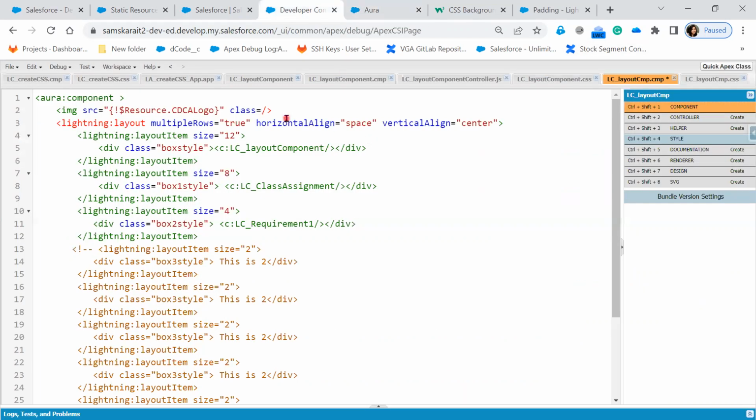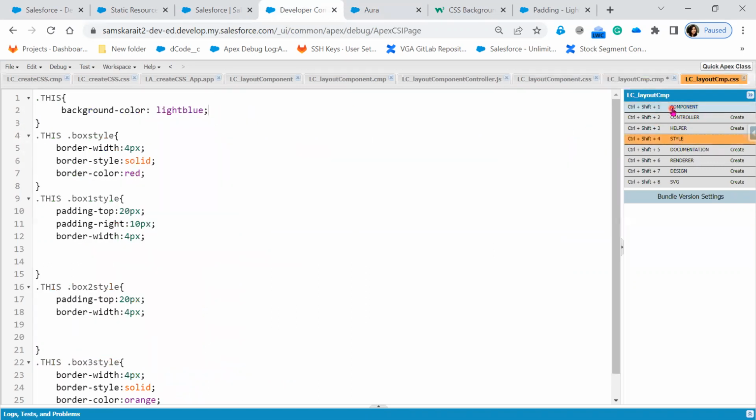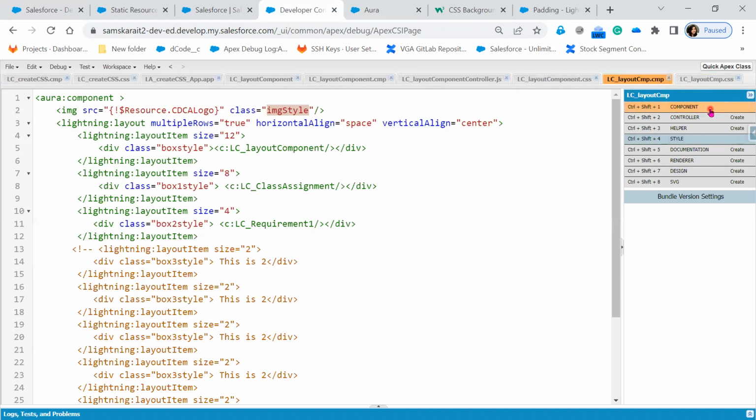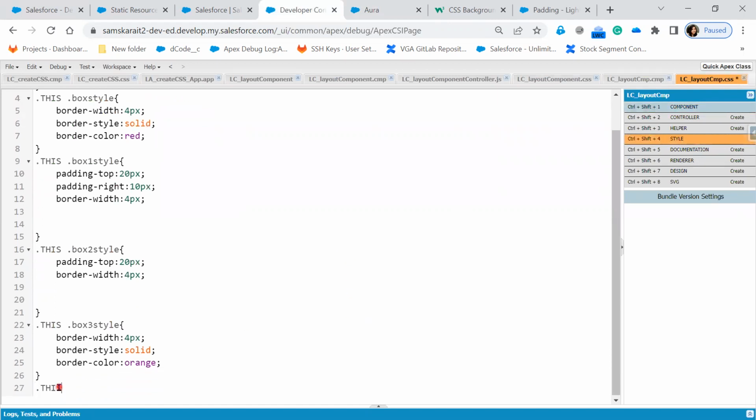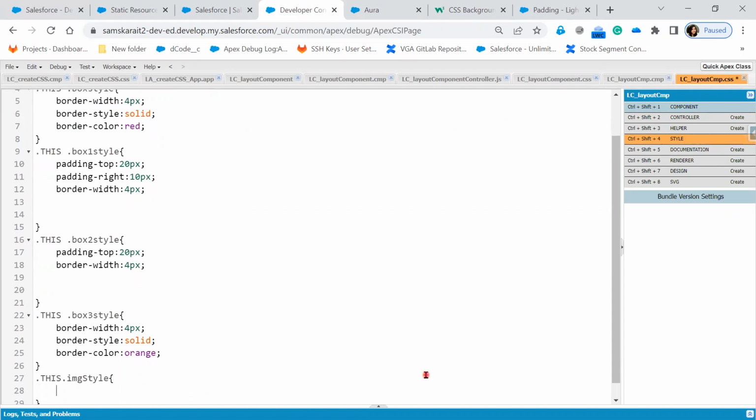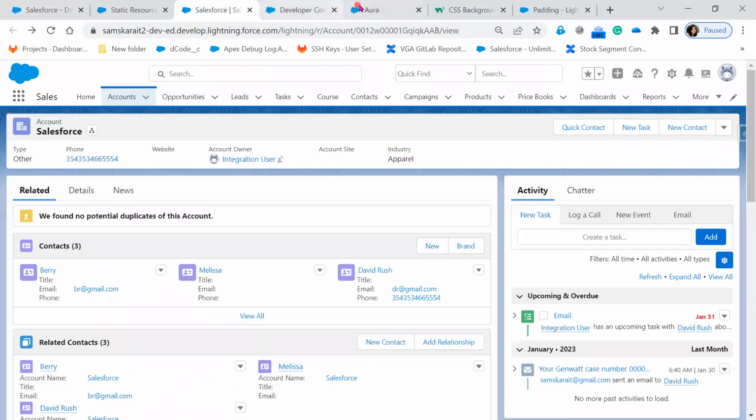Let's go to the class image style. Let's say, go to the style. Is it a top element or is it an inner element? Image. Top element. Top level. So I can use dot this dot, no space, and then I'm going to use height equal to 100 pixel. Where is it?